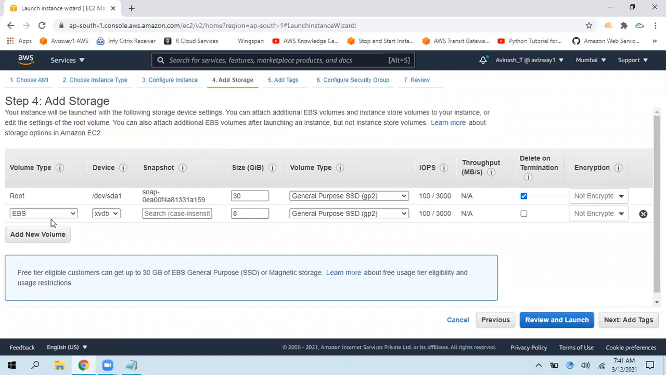But I have a D drive. Let's assume this is C drive, this is D drive. Whatever data I have within the D drive, I want to persist that, I want to keep that. And in future, I even have a thought to associate it to another EC2 instance also. So in that case, you need not select this feature, delete on termination.